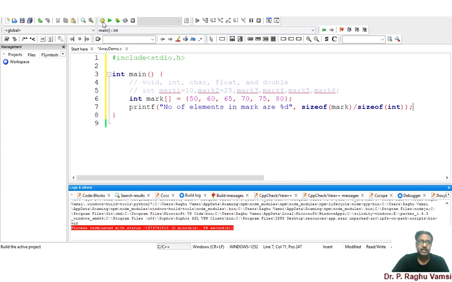So this is the icon for compiling, and this is the icon for running your code, and this icon is for both compiling and running your code.